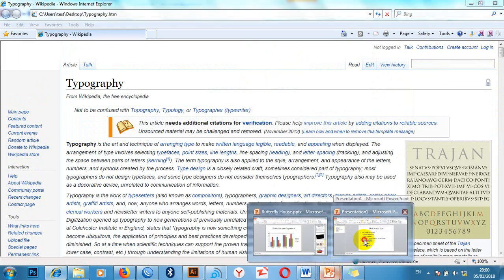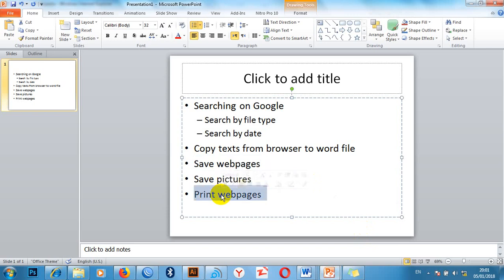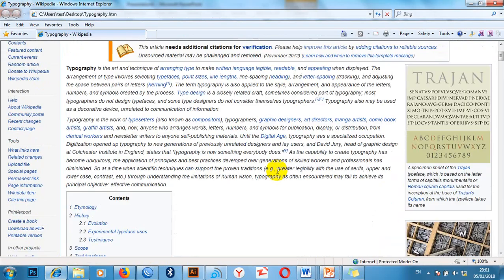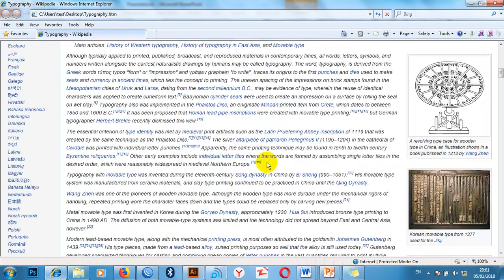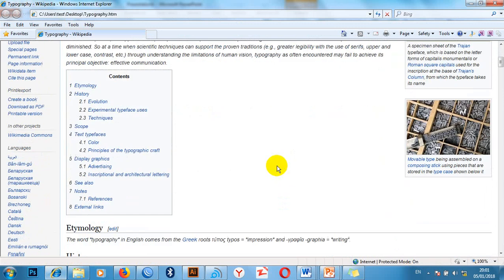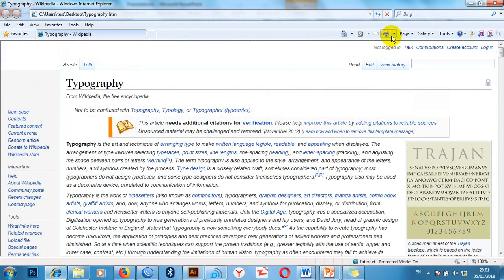The last point, guys, is how we print web pages. Let's say I do research and I like this paper or this article. I want to print it as it is. So I will just go from here, printing options. Here I will click Page setup.